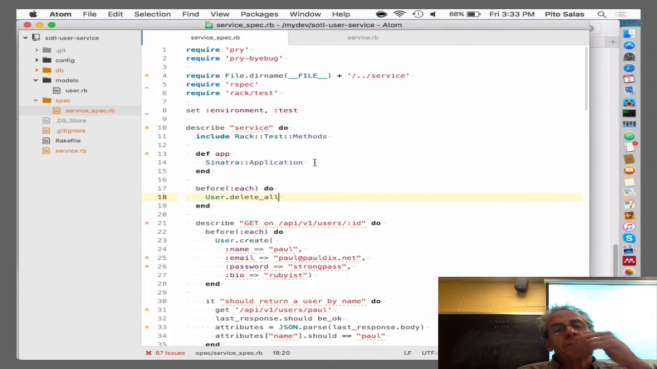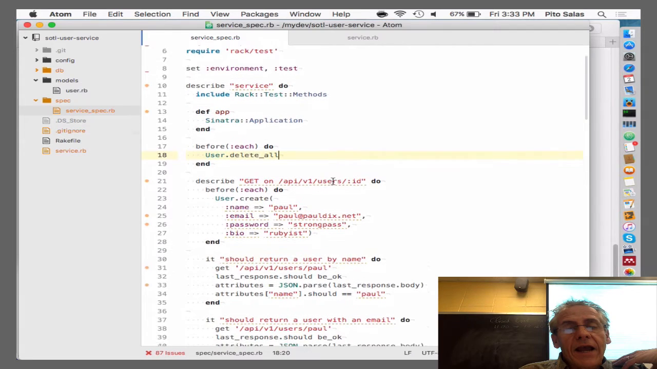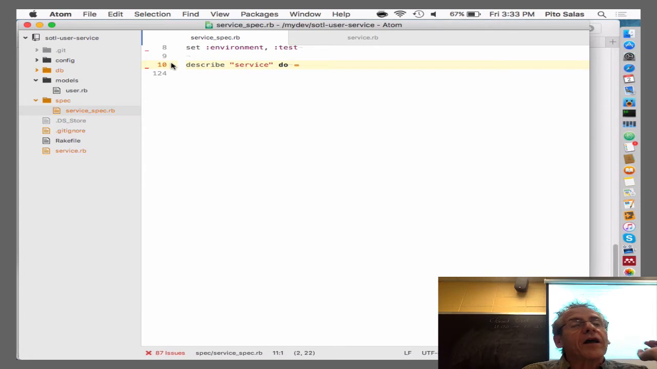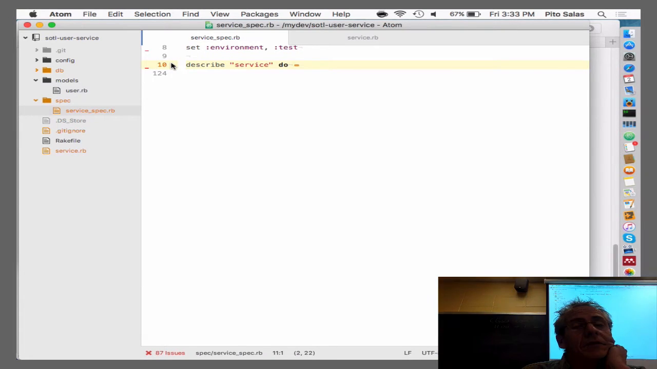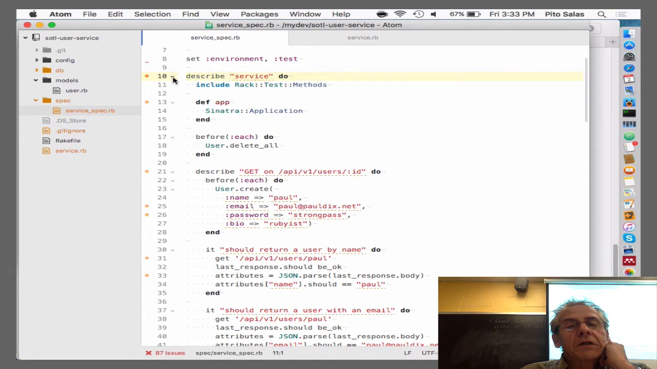So basically, in an RSpec test, the key things to look at are these describe blocks and these it blocks. If we collapse this whole thing, we see that the whole file is one big describe block, and they can be nested. So this is all to get Sinatra ready. And within a, hang on, this is weird.